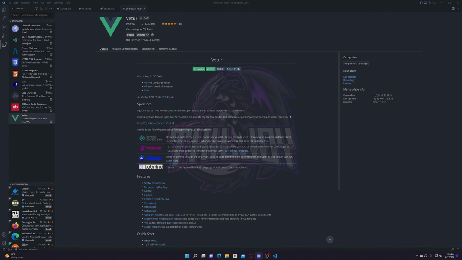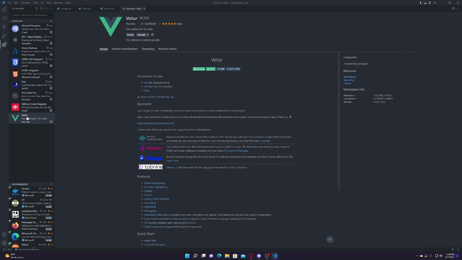All we've done so far is open up VS Code, assuming you have it. If not, go download it real quick. If you do have it, open it up, go to extensions, search extensions in Marketplace, and look for Vetur.